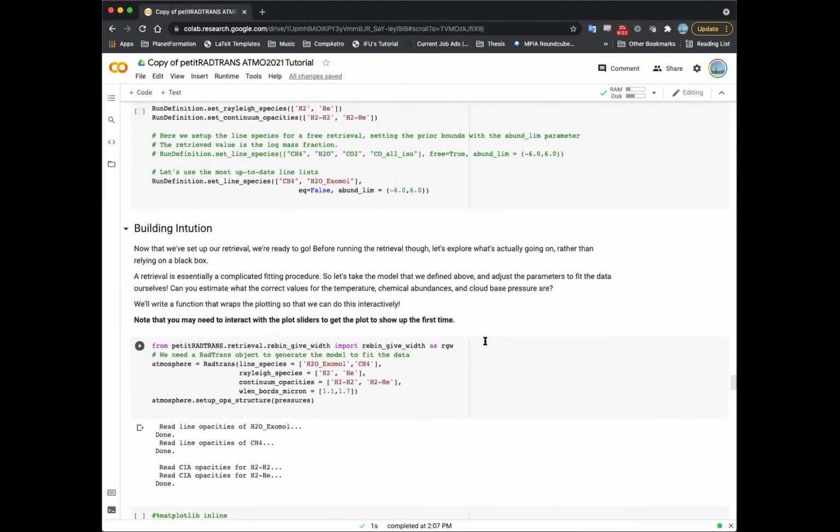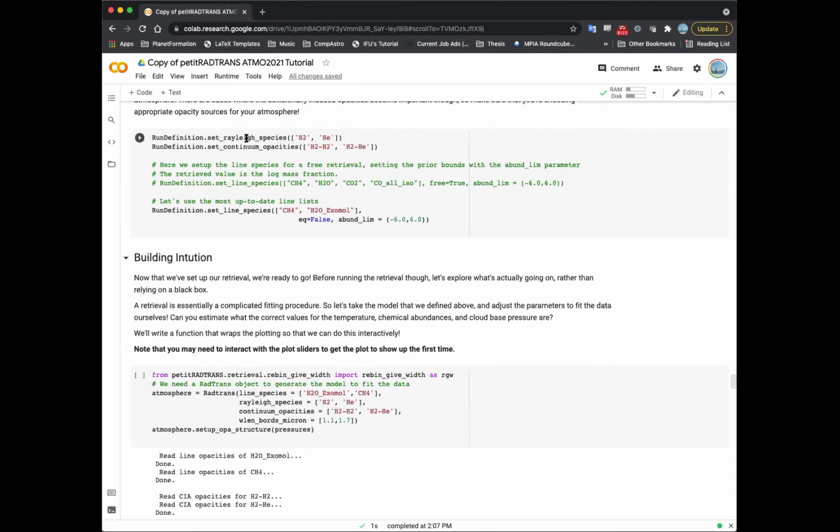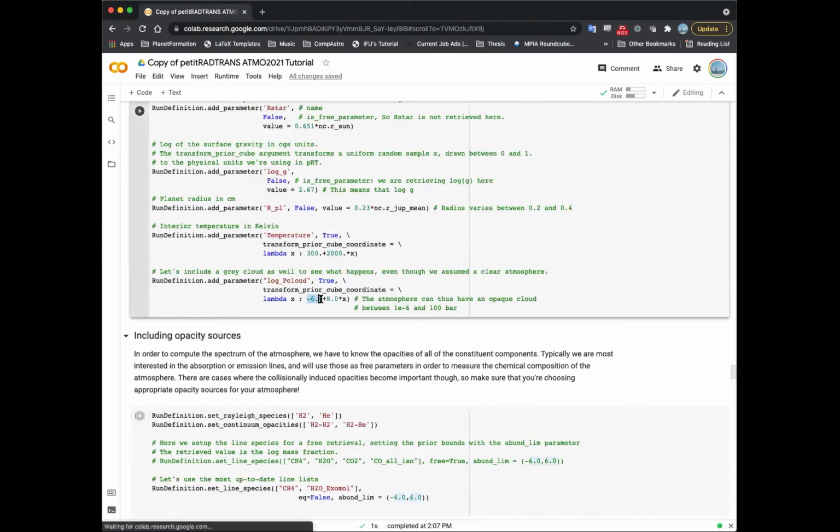All right, then finally let's set what actual opacities we want, so the Rayleigh species and the collisionally induced opacity species, exactly as above, and what line species we want to choose. Here with the setLine_species function, you can also tell it whether your model is an equilibrium chemistry model or a free chemistry model. In this case, it's free chemistry. And you set what you want as your prior boundaries on this. So we want to go from a mass fraction abundance of 10 to the minus 6 all the way up to 0. It's set up in the same way as these functions here.